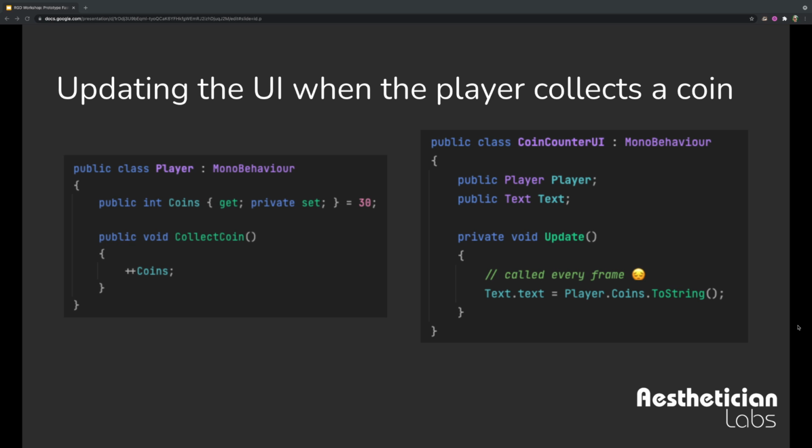And maybe if we were being a little bit more conservative and we optimized a little bit, we would say, well, let's just check if the coin value changed from what we currently are showing. So we keep an internal displayed value or something, right? And so then we check, is that different from what the player's coin value is? If so, update our text. Okay, we've improved it a little bit, but we're still doing that comparison every frame, and we've got one more thing in update, right?